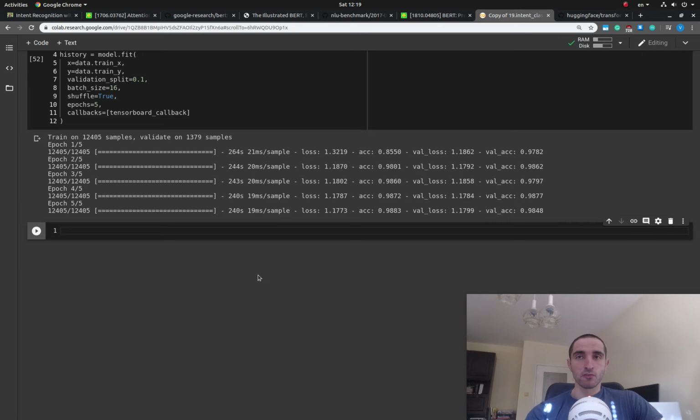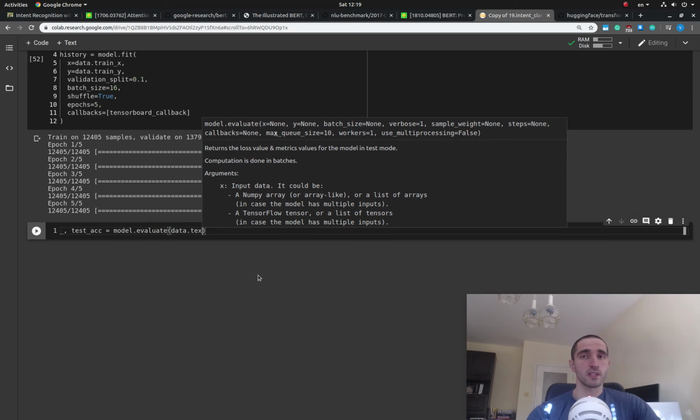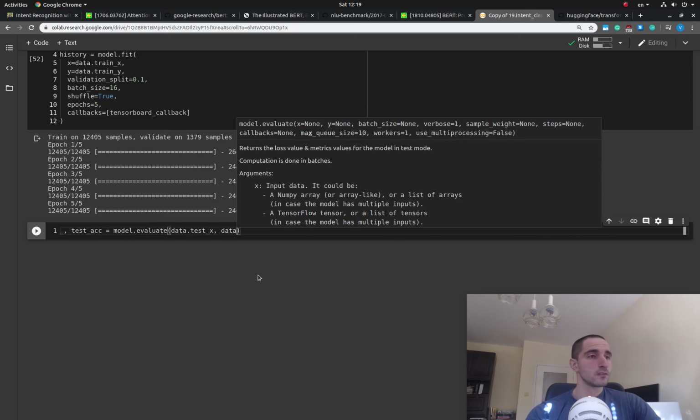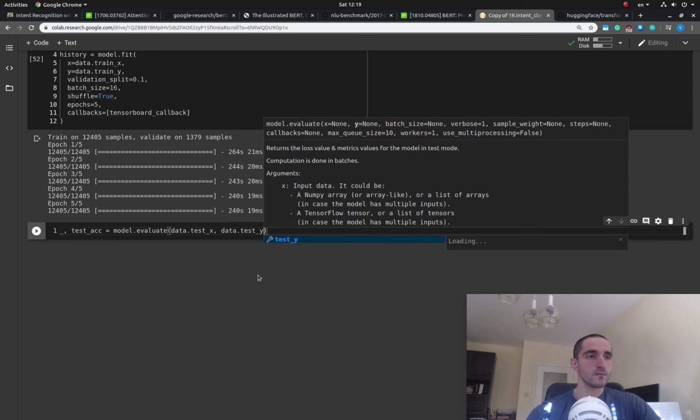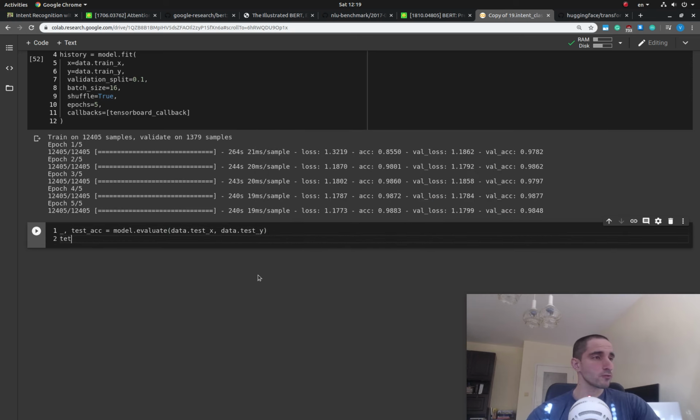So let's evaluate the test accuracy on the test set that we have. We are going to use the model, call the evaluate method, and provide the test data that, recall, this model hasn't seen, and I'm going to print it out.